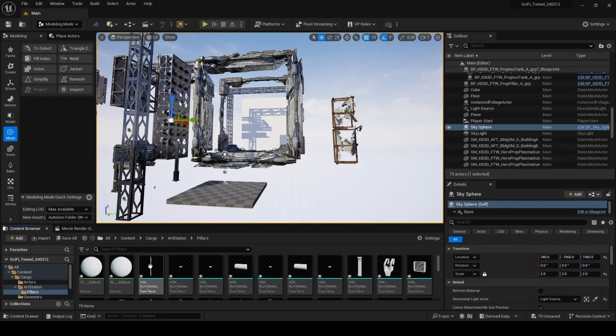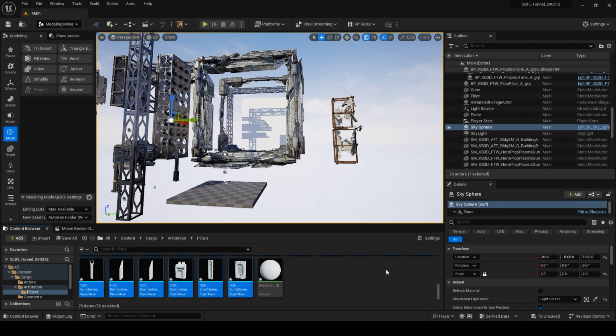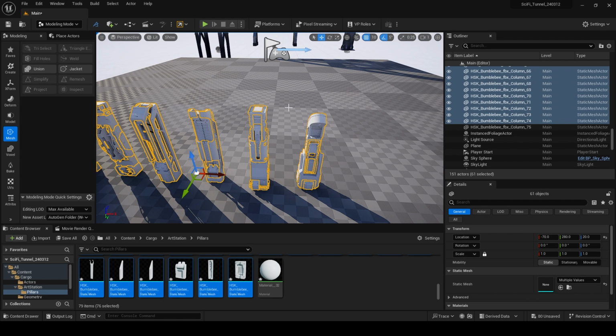I imported these files by just dragging the FBX file into my content folder. After importing the FBX file, I make sure I select all of the objects and I drag them into my viewport. Now these are all separate objects, so what I wanted to do after is merge them together.